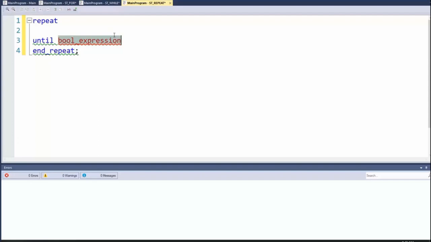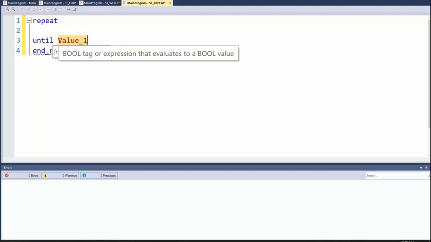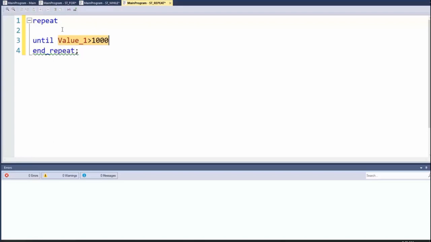Let's enter now a valid bool expression. We compare the value1 with 1000. As long as value1 is less than 1000, the condition is false. The controller executes only the statements within the repeat-until loop. When the bool expression is true, the controller executes the rest of the routine. As we have done for the other iteration loops, let's add a math formula that will increase the value1 by 1.